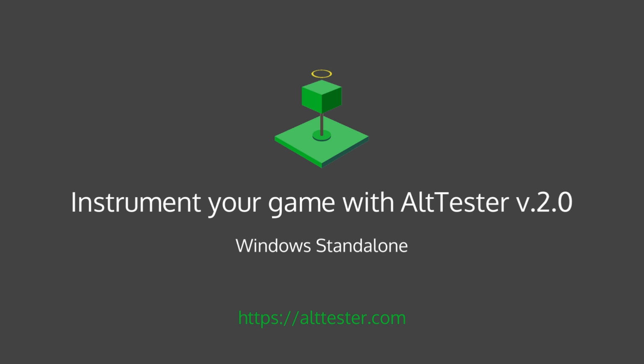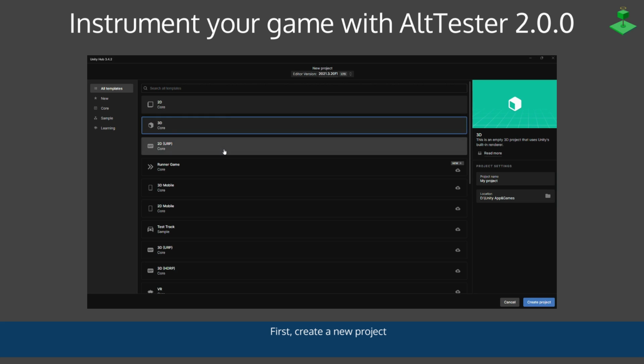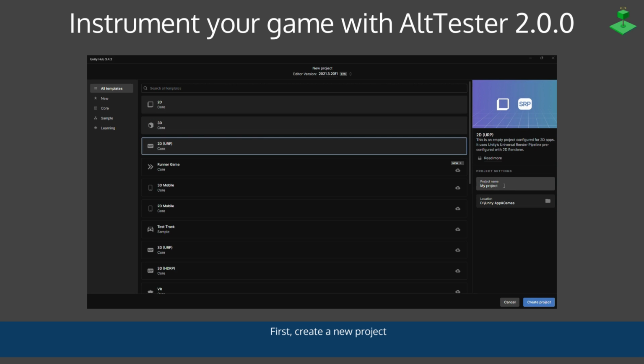Hi everyone, and welcome to this short tutorial on how to instrument your game using AltTester version 2.0, and we will be building a Windows Standalone build.